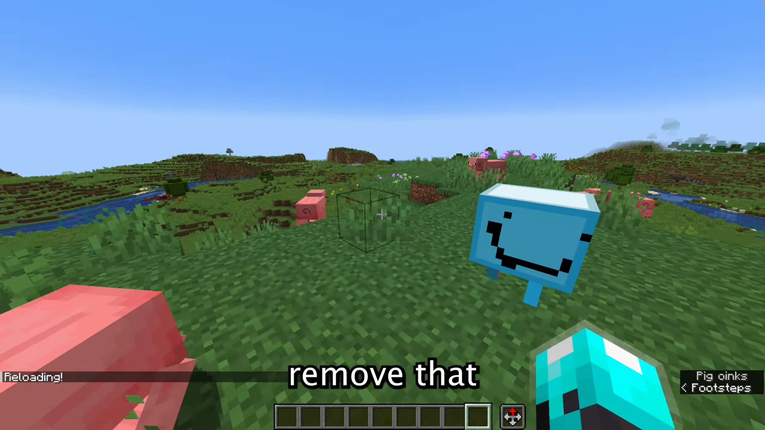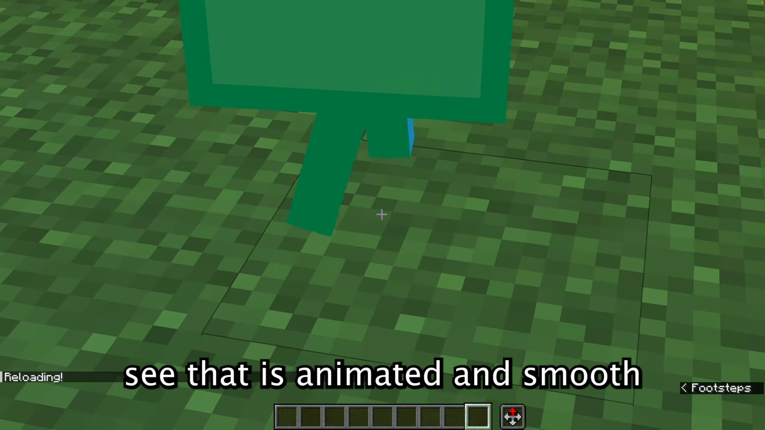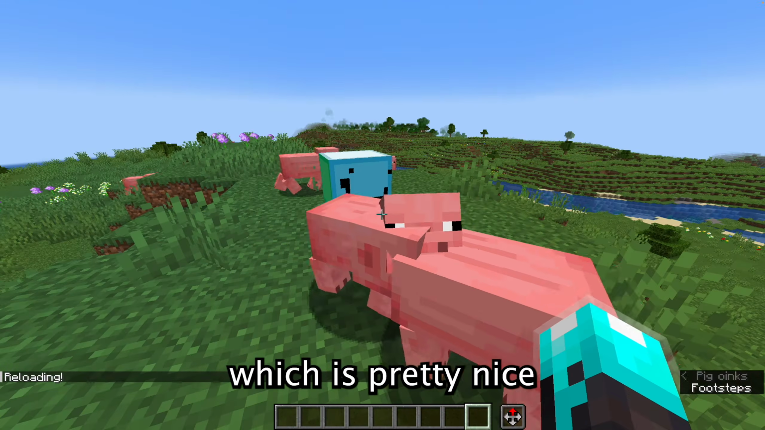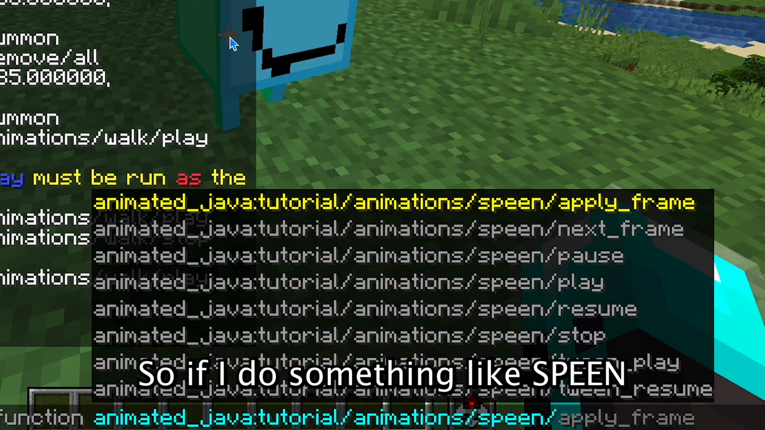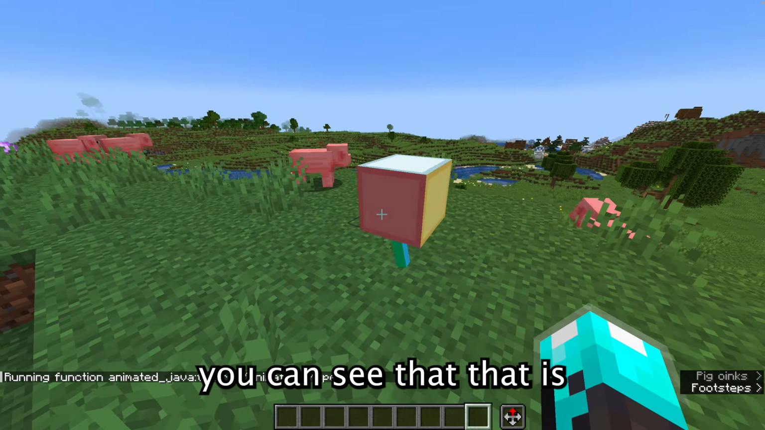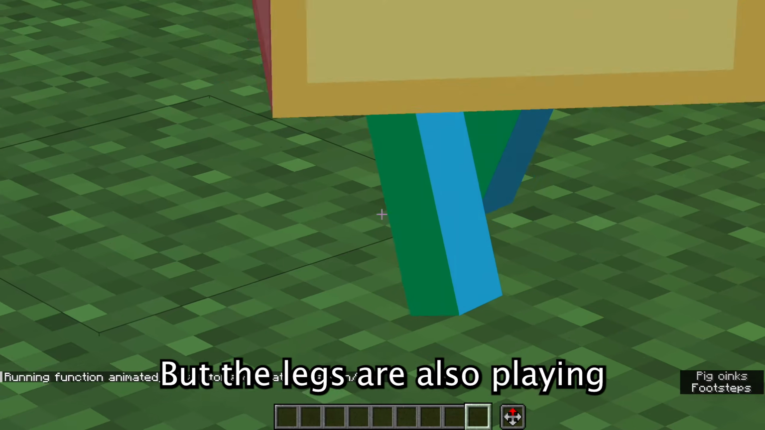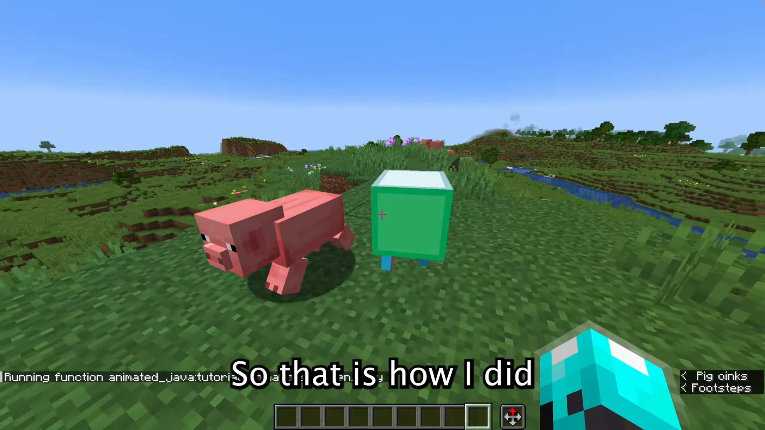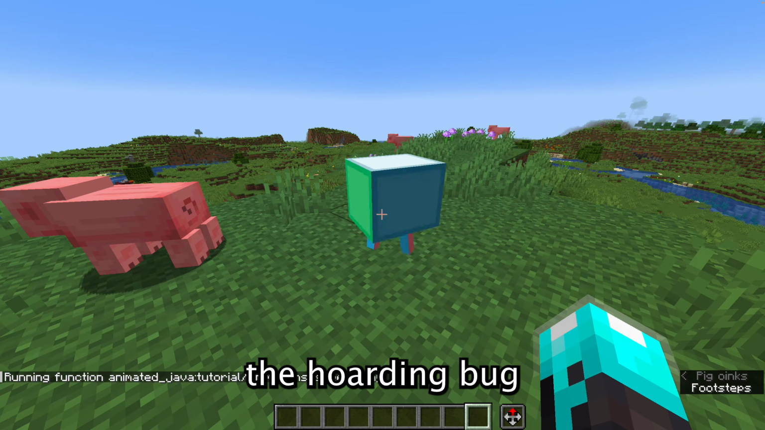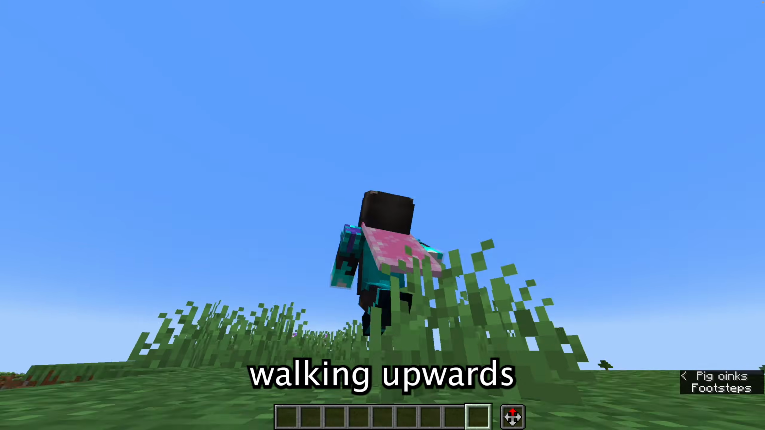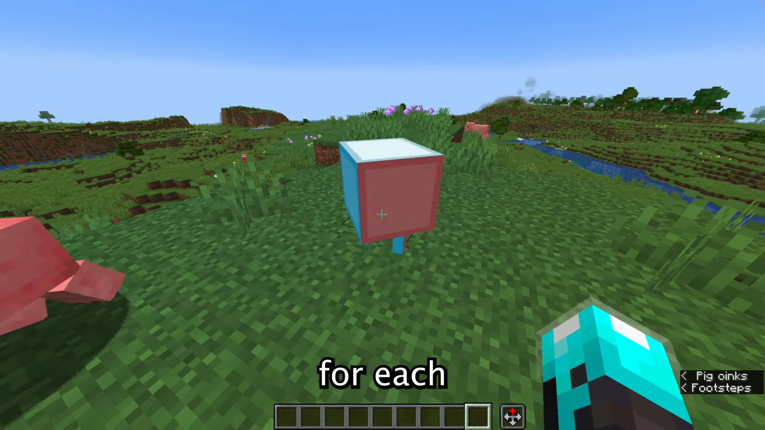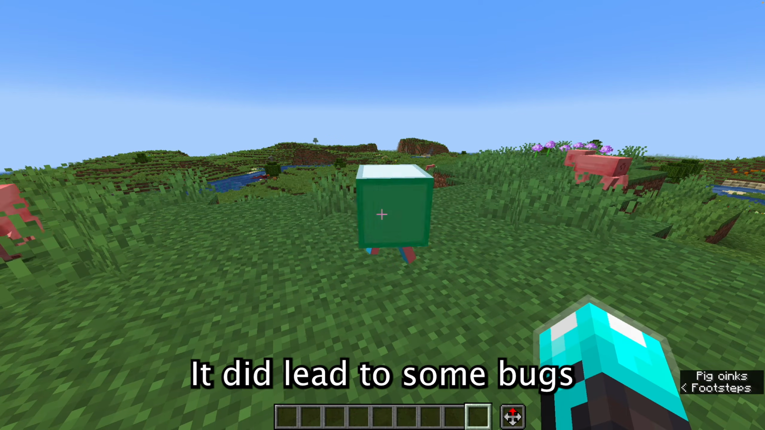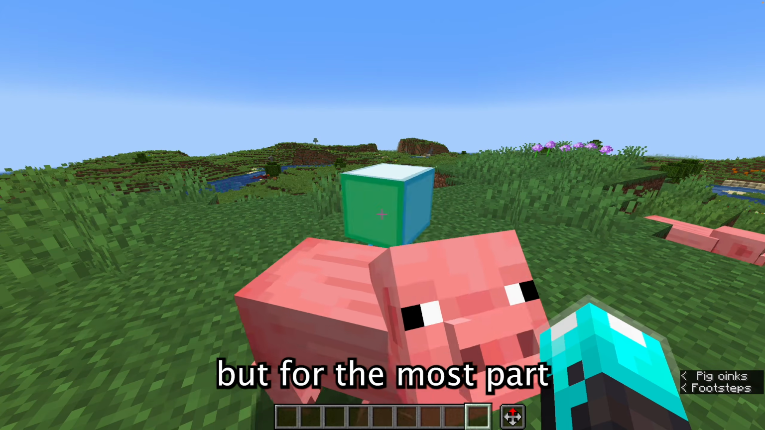All right, now that I've removed that, you can now see that it is animated and smooth, which is pretty nice. You can actually have multiple animations playing at once. So if I do something like spin, you can see that that is spinning, but the legs are also playing the other animation. So that is how I did the hoarding bug, walking upwards and walking downwards without having like a lot of animations for each. So that was super useful. It did lead to some bugs, but for the most part, works really well.